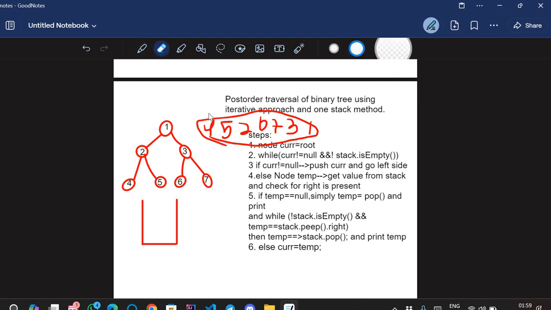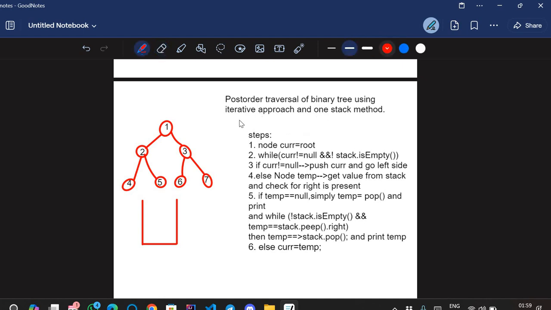Okay, let me erase this. Let's first understand the approach, what is the logic behind this post order traversal. We use only one stack. We can also use two stacks, which is easier, but the space complexity is double that of this approach. We only use one stack, so space complexity is maintained.